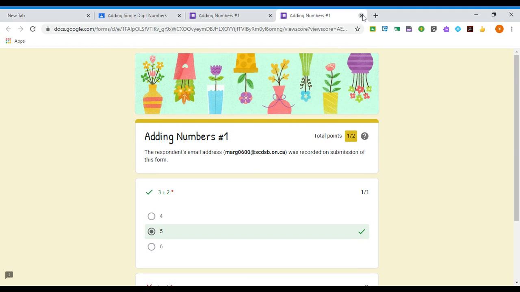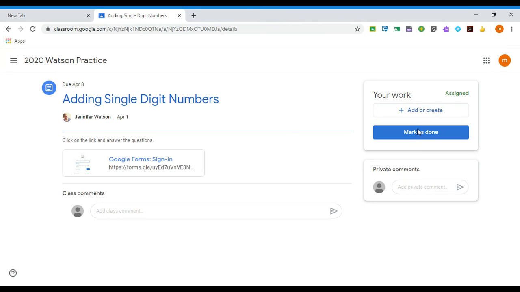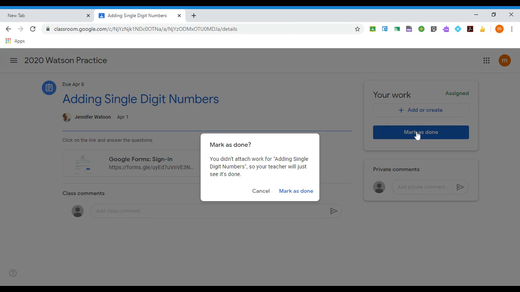After you're done the quiz, close the tab that's open, and there's the other form tab that's open, and mark it as done.